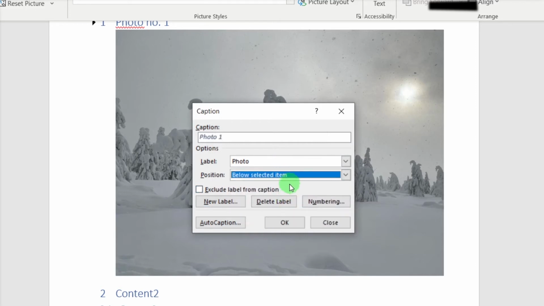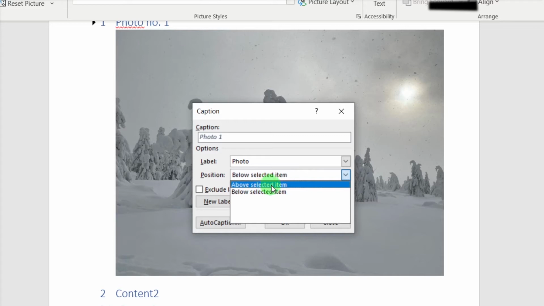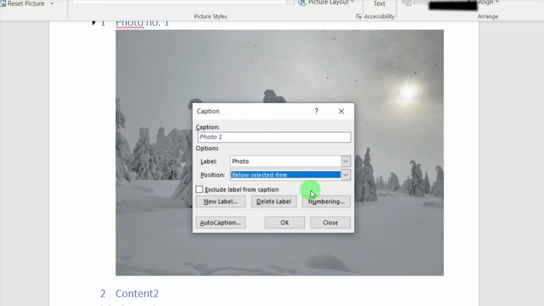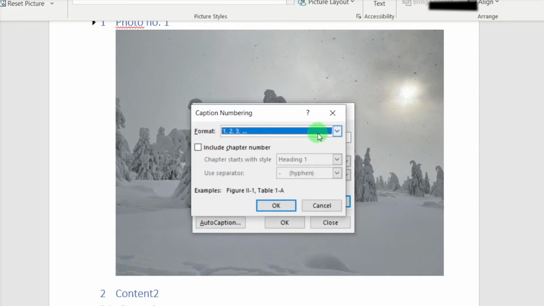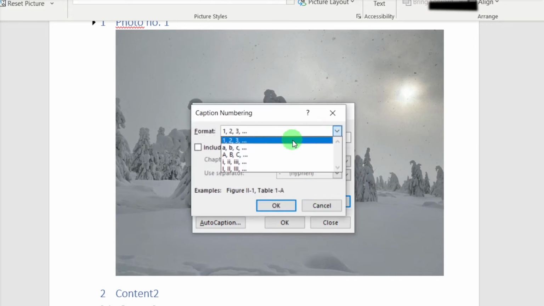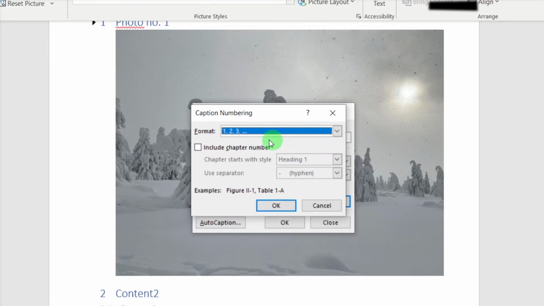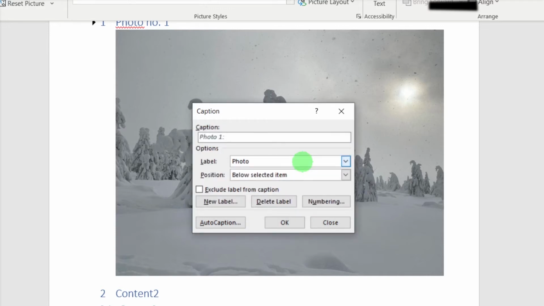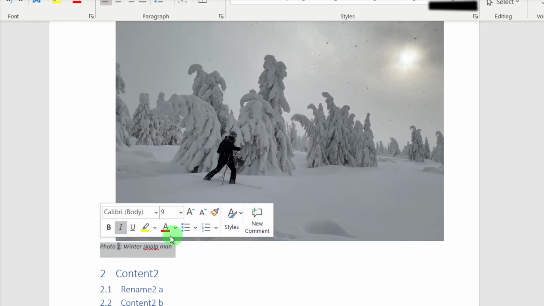Under position, you can go above the text or below. And the last thing you need to know is numbering. I prefer this one, but you can choose what you want. The name of my photo will be.